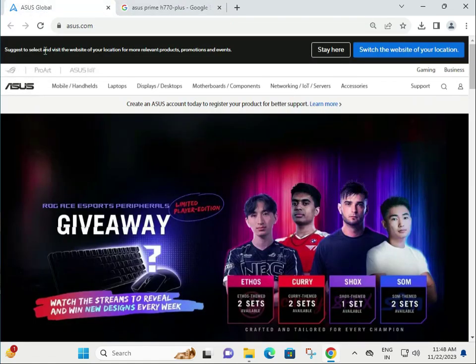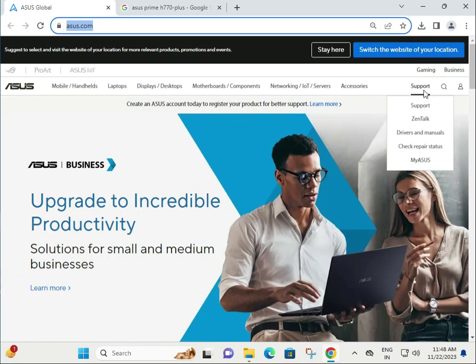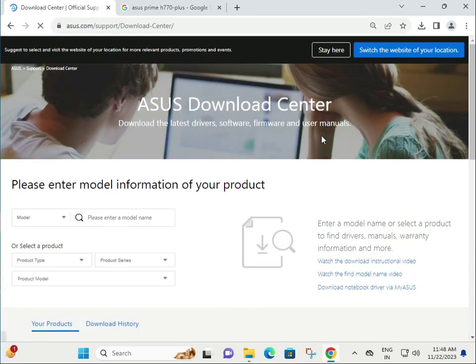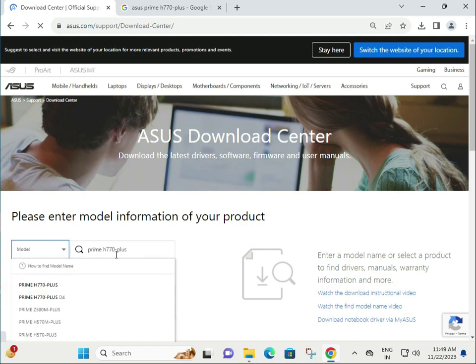So the first step is to go to the Asus official website and click Support, then Driver and Manual. There are two ways to download a driver: first by model number and second by serial number. Do you know the serial number of your motherboard? Then type your serial number and download it. Otherwise, if you don't have it, select model number and type your model number.